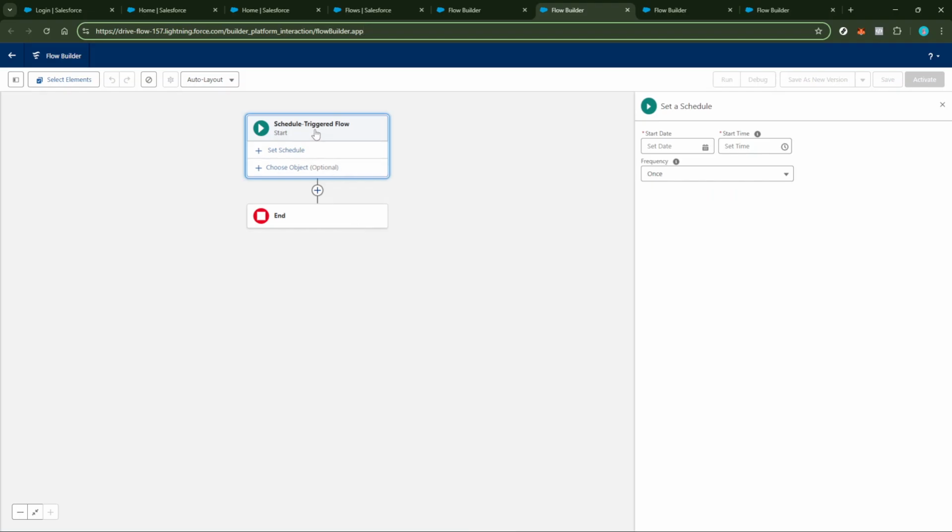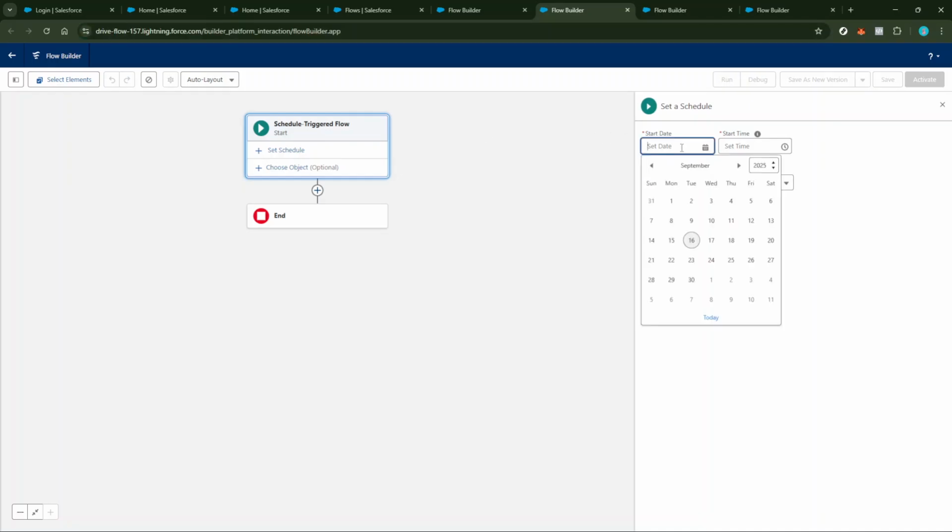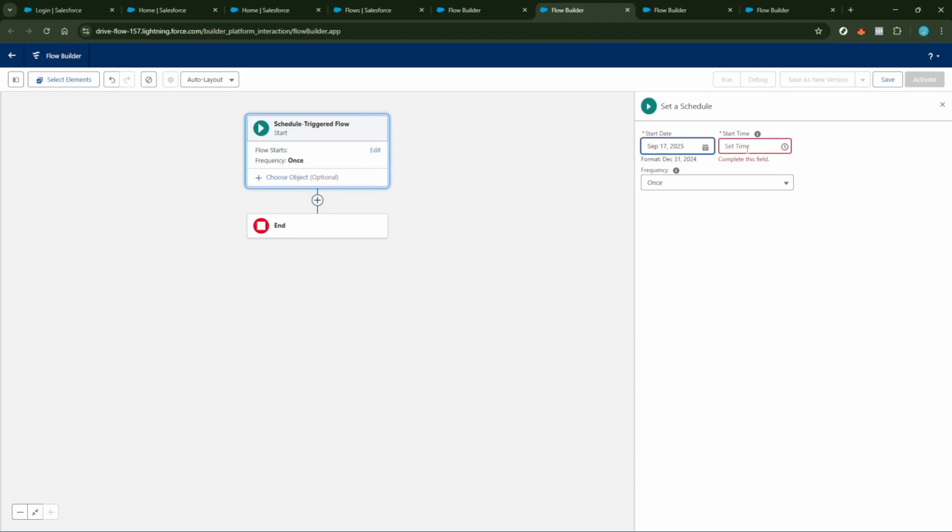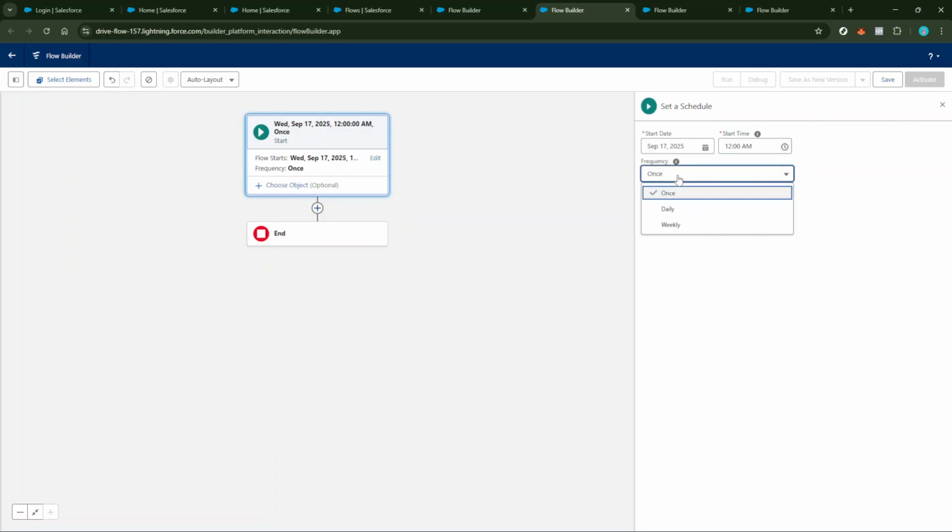Next, it's essential to define the scheduling specifics of your flow. You'll see fields for setting the start date, time, and frequency. Take a moment here to think about when you want your emails to go out. Is it a one-time send, daily, weekly, or something else? Make sure to set these details accurately as they determine when your automated emails will be delivered.